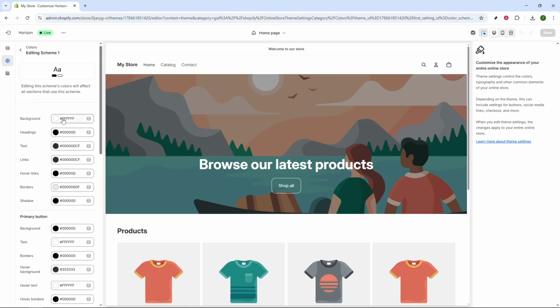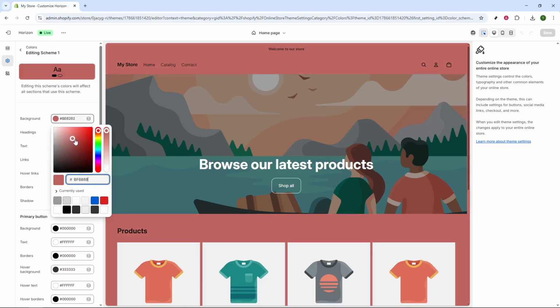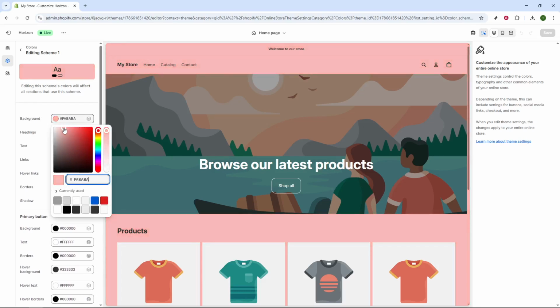Click on the color field, and you'll be able to choose a new color that resonates with your brand or the specific vibe you want to convey. This change will dynamically alter how your store looks with just this simple adjustment. After setting your desired color, it's crucial to save your changes. But we're not done yet.